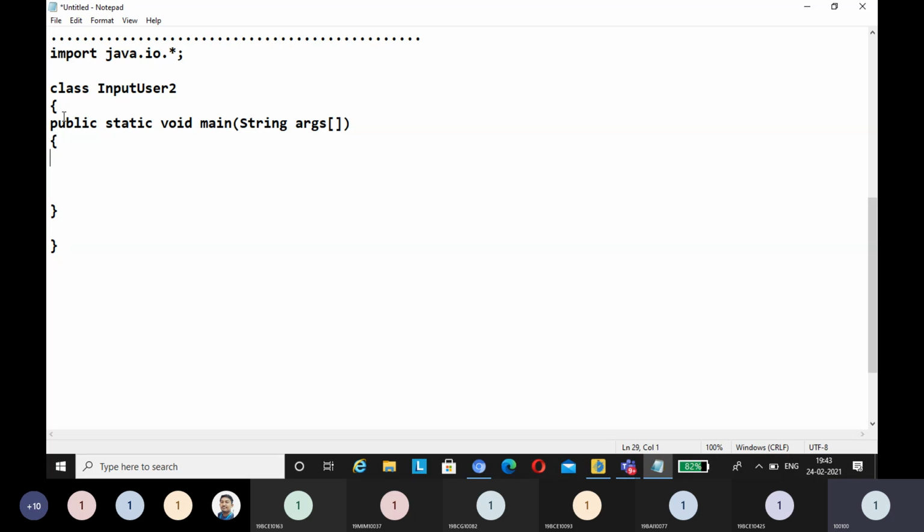Which class am I going to use? Bachelo, which class? Buffer reader. So if you wanted to use the buffer reader class, initially you have to create the object of which class, Bachelo? Buffer reader, right? So I have created the buffer reader.